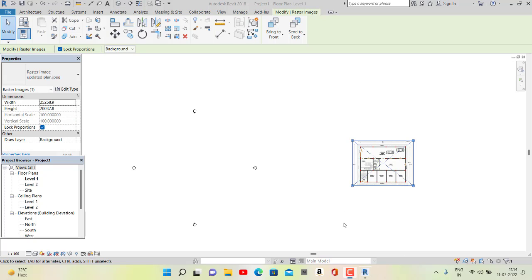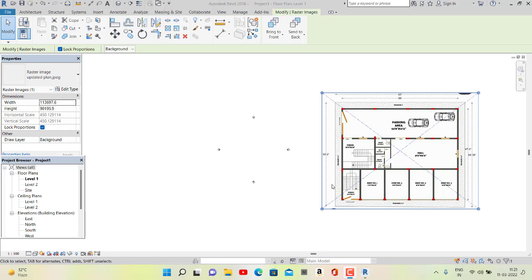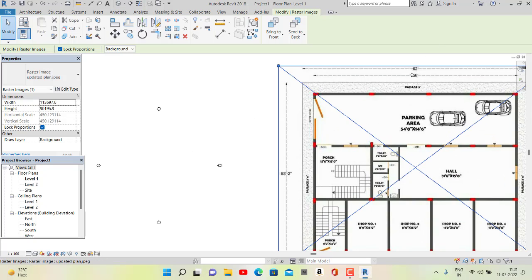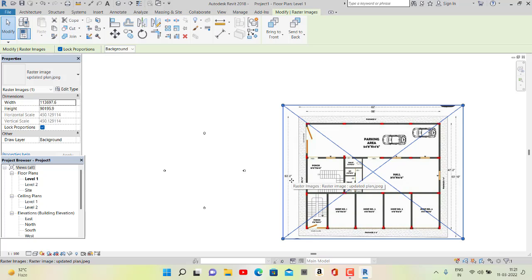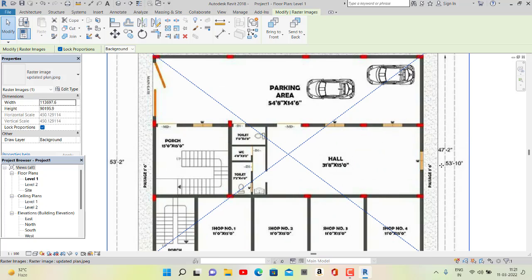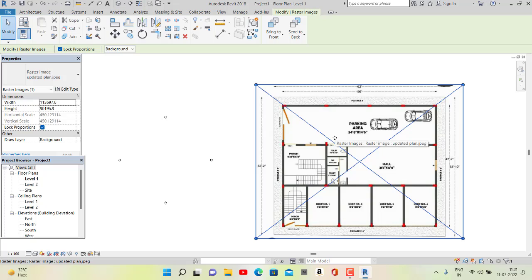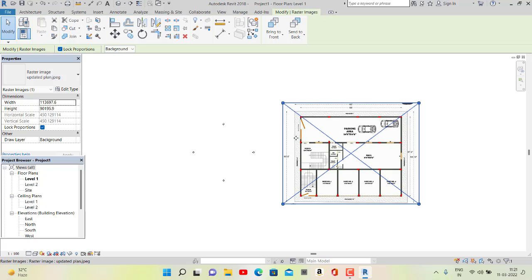And next, okay, we can see here this is my plan, and this is the length of 62 feet, and this is the outer layer 62 feet, and 53 feet 2 inches is the outer layer. Okay, for the left side and right side it has some values there. See, like this.